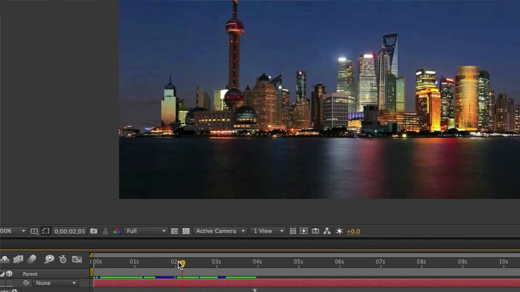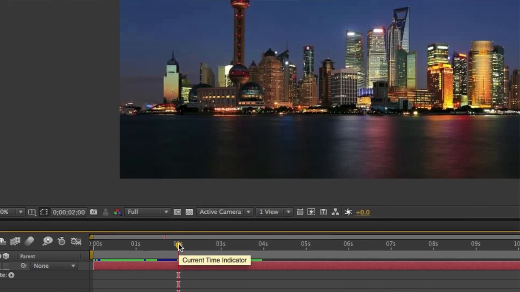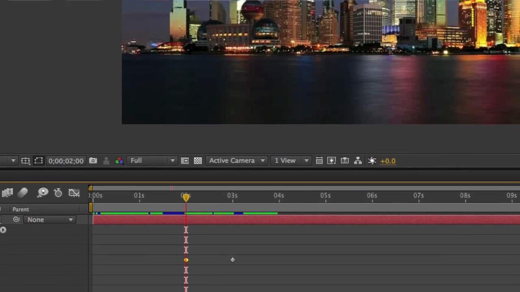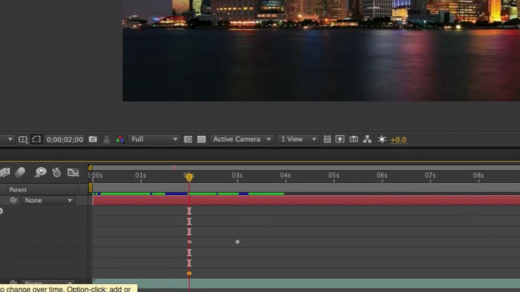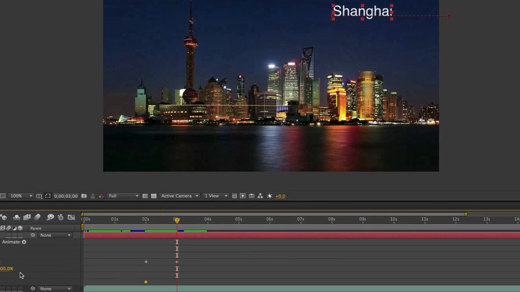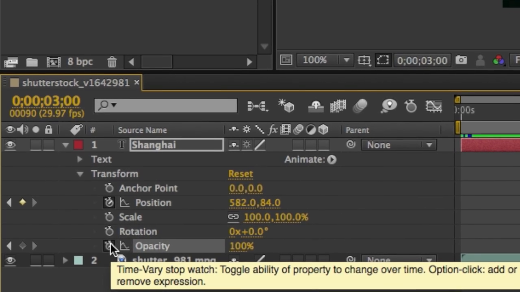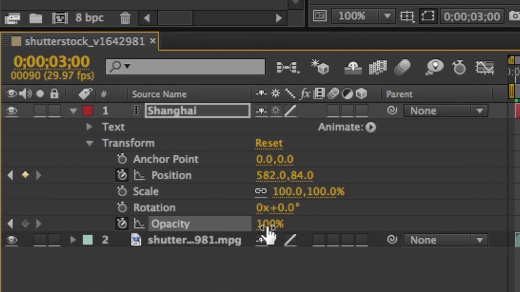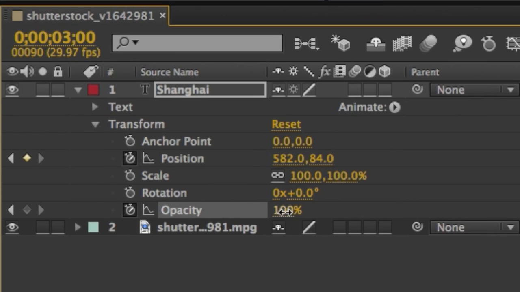So I'm going to move the time indicator to the same location as the first keyframe of the position property. I'm going to go ahead and add a keyframe by clicking the little stopwatch icon. Then I'm going to move the time indicator to the end of the position animation and place a keyframe there as well. On this keyframe, I'm going to change the opacity to somewhere around 80%.